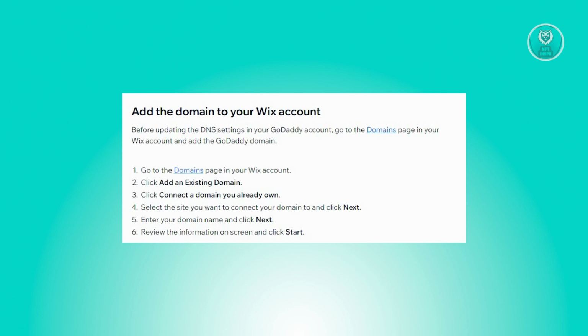So, adding your GoDaddy domain to your Wix account. Prior to adjusting the DNS settings within your GoDaddy account, first navigate to the domain section in your Wix account and incorporate your GoDaddy domain. Visit the domain section in your Wix account.